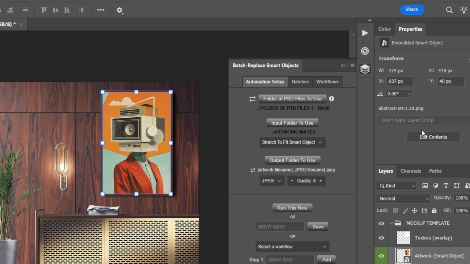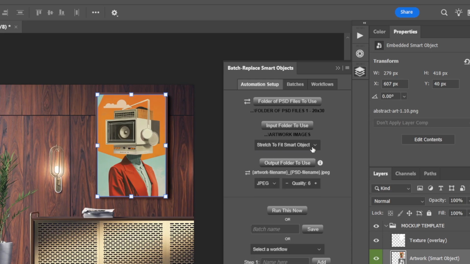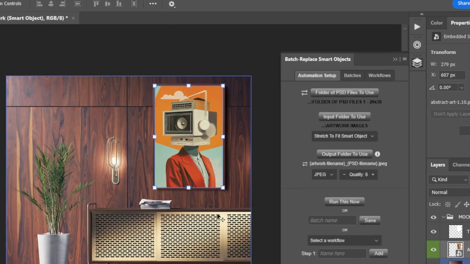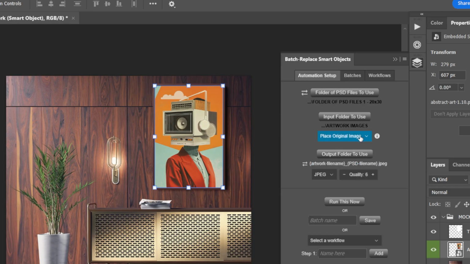If you're making canvas wall art mockups, there's really probably only 2 placements and resize rules that make sense. Number 1 is going to be stretch to fit smart object. This will make it so all of the images get resized to exactly match the smart object bounding area. If you already have all of your images perfectly sized and you know they're the exact size, dimensions and resolution needed, you can use place original image and the operation will run a little bit faster if you're really trying to crank through a ton of mockups quickly.